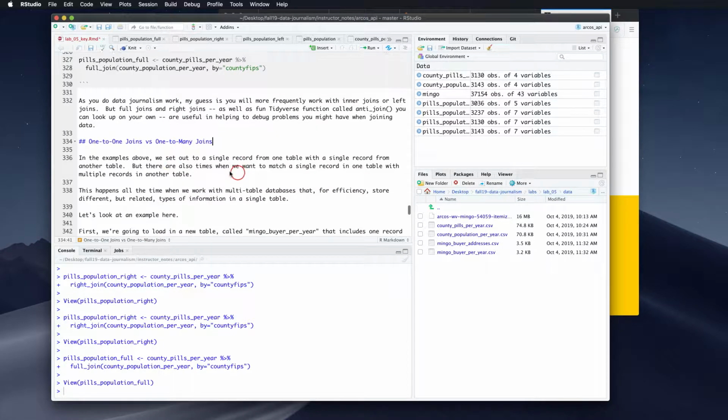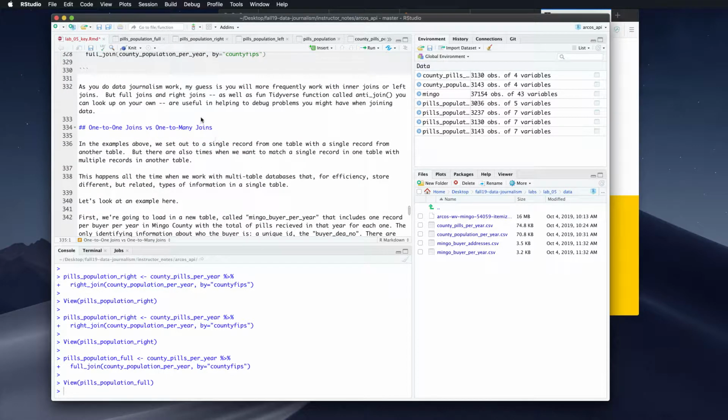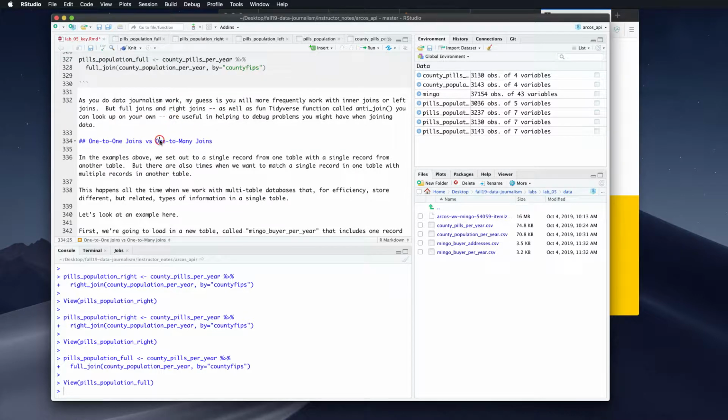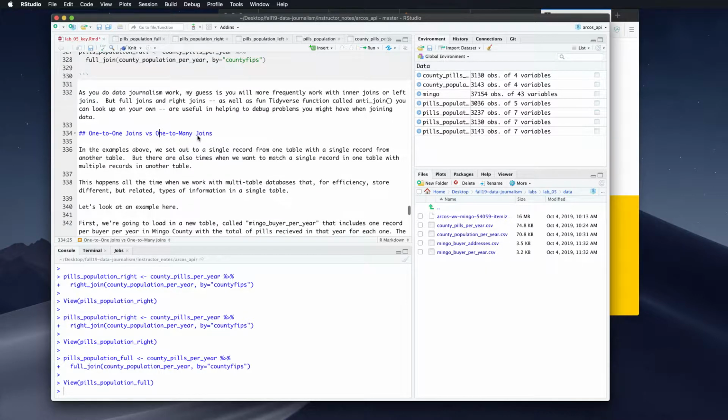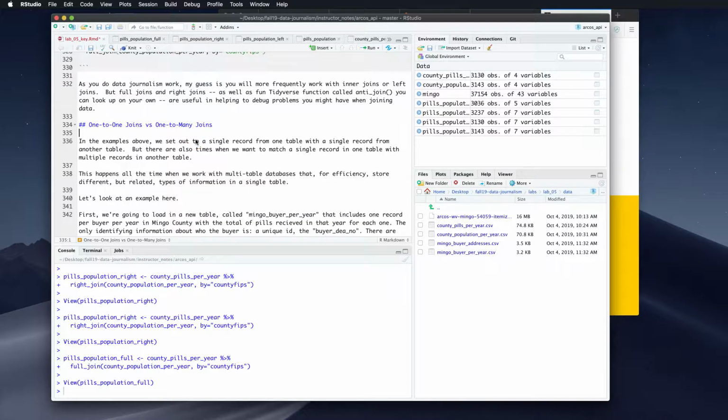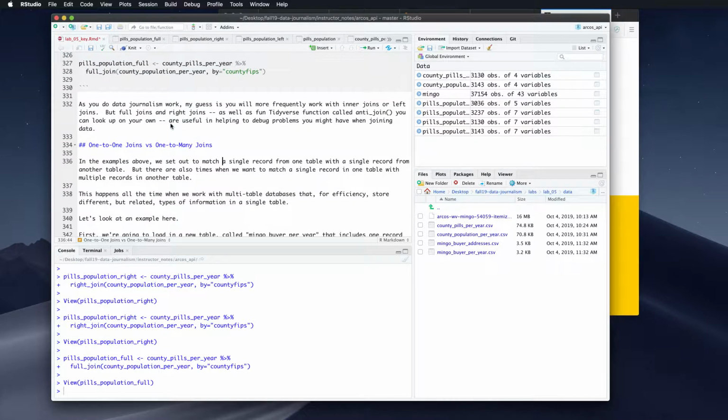Okay, so one other thing I want to talk about is the difference between what are called one-to-one joins and one-to-many joins. So in the examples we did above, we set out to match a single record from one table with a single record from another table. We were trying to take the population information about a single county and match it to the pill sales in a single county. Okay, so one-to-one, right?